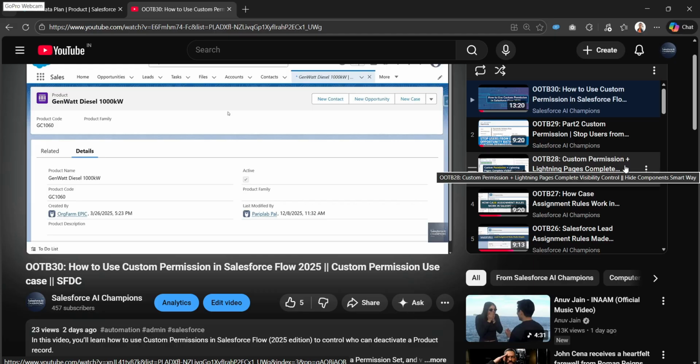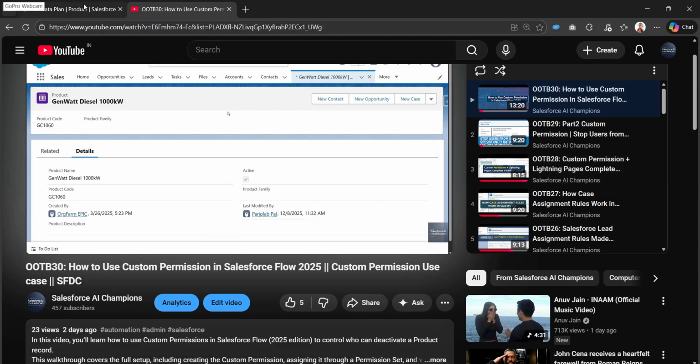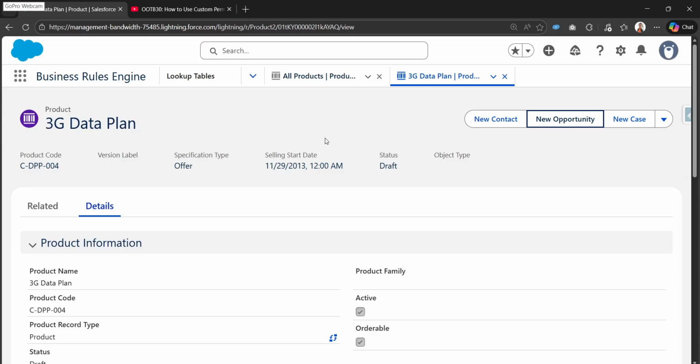Now today I'm going to talk about creating one Apex trigger, and I'll be using that custom permission in the Apex trigger by utilizing the FeatureManagement class in Salesforce. That is the out of the box class provided by Salesforce, which contains the method checkPermission. We're going to utilize that one.